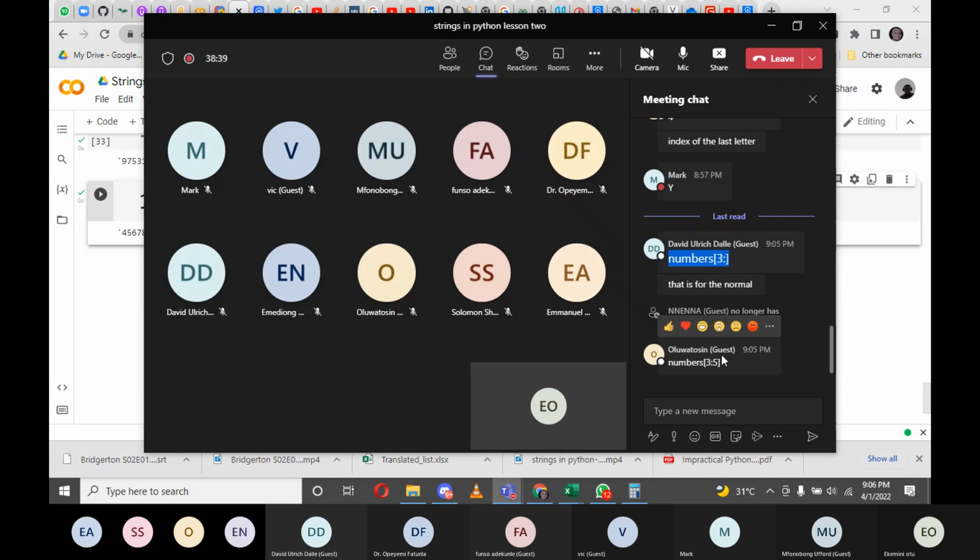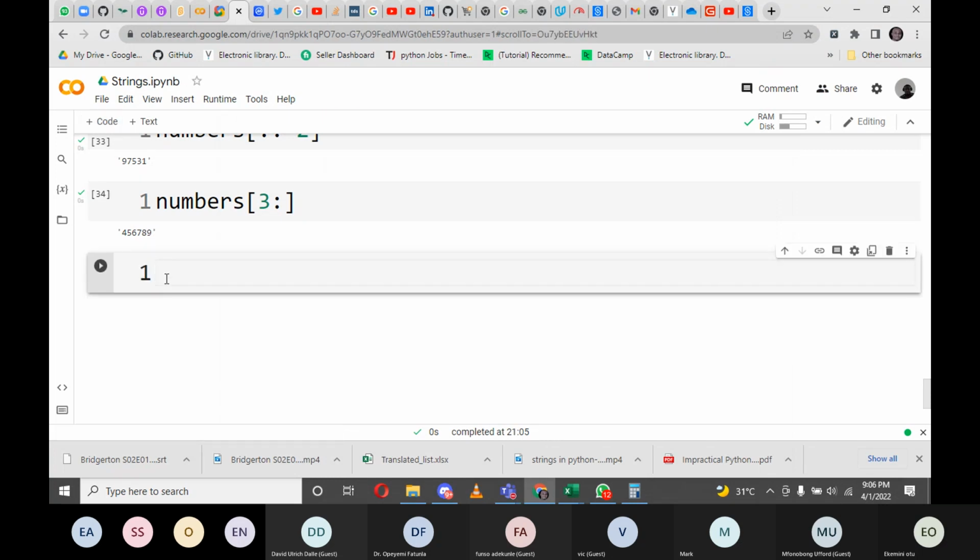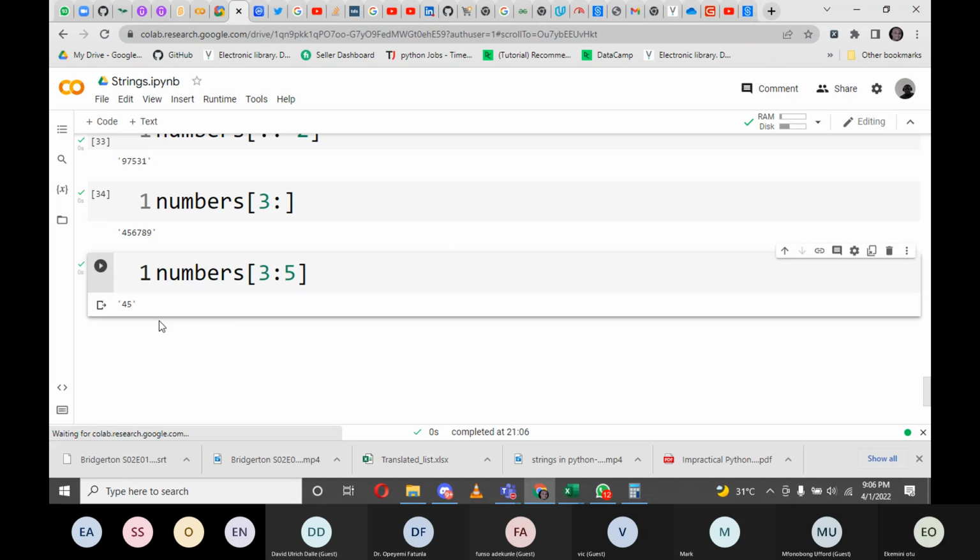Okay, let's try what Mr. Tosin has said. 4 numbers equals to, okay, let's see. I'm copying it right now and I'm going to the code and adding it here. Let's see what you have. Okay, Mr. Tosin, you have only 4 and 5. There's no 6 in it.